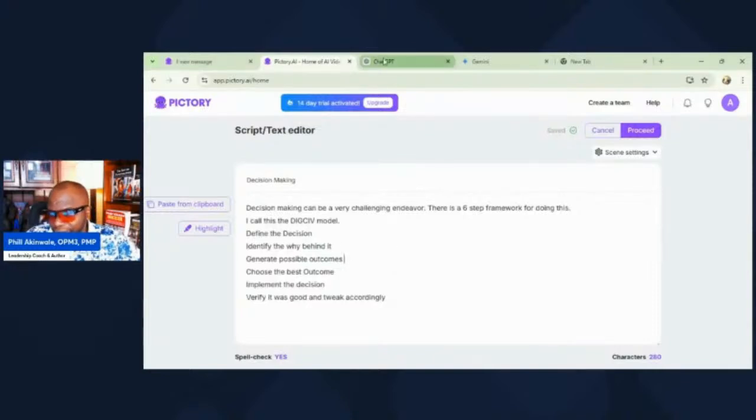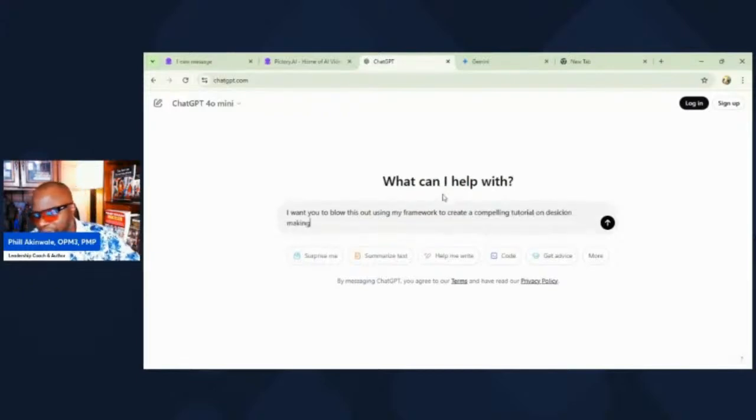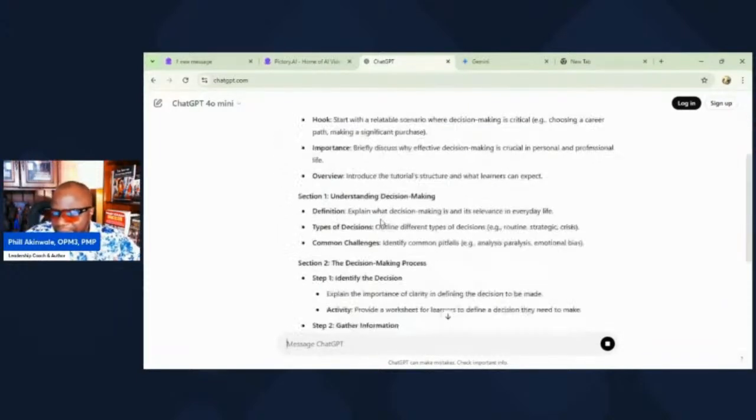So to do that, I would go over to ChatGPT. Everyone uses ChatGPT these days, even kids, right? So I'm going to give it a prompt and I'm going to say, I want you to blow this out using my framework to create a compelling tutorial on decision making.